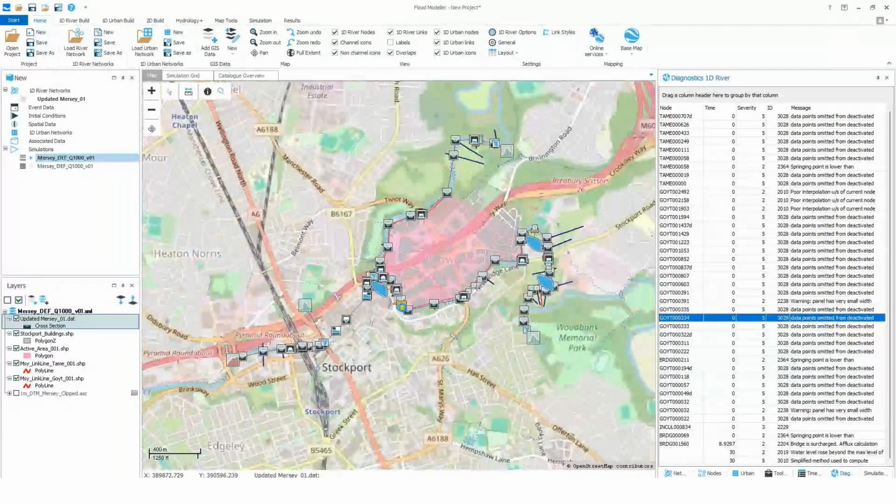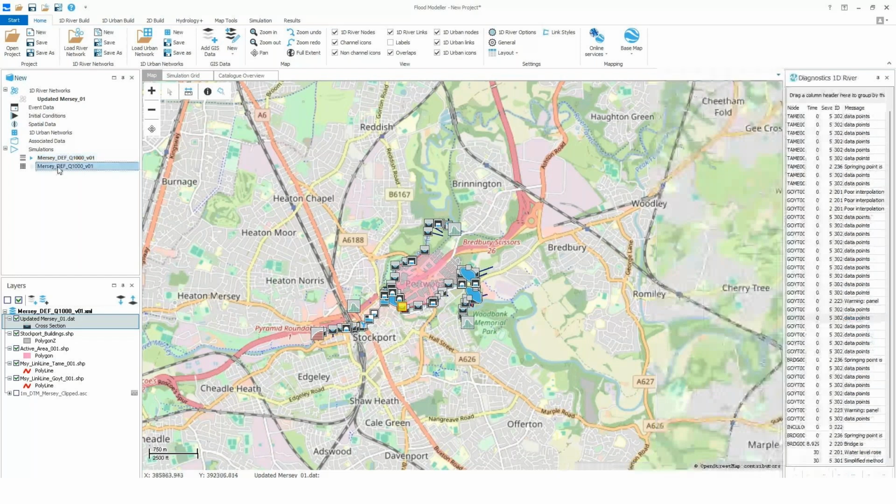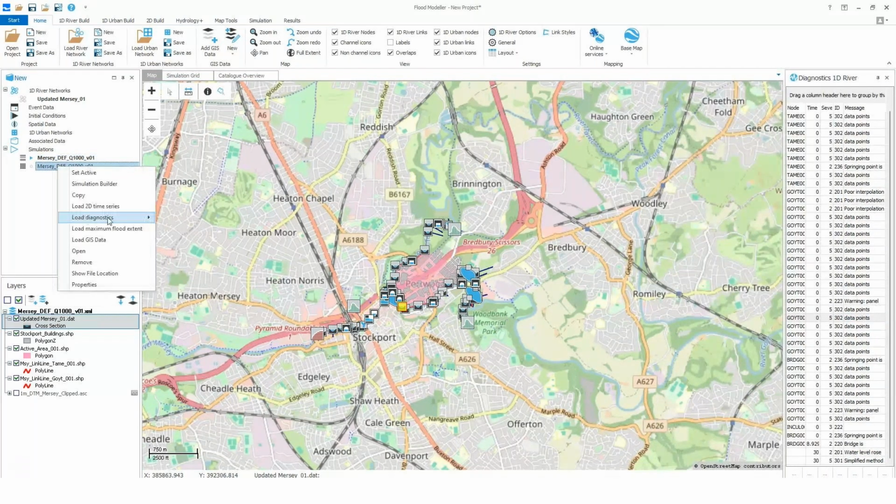If I close this, if I right-click on my 2D XML file, load diagnostics, I can also view my 2D log file. Again, this will be in a text editor. This is essentially the same as our 1D log file, but for the 2D component of the model. And importantly, will tell you if there's any negative depths.